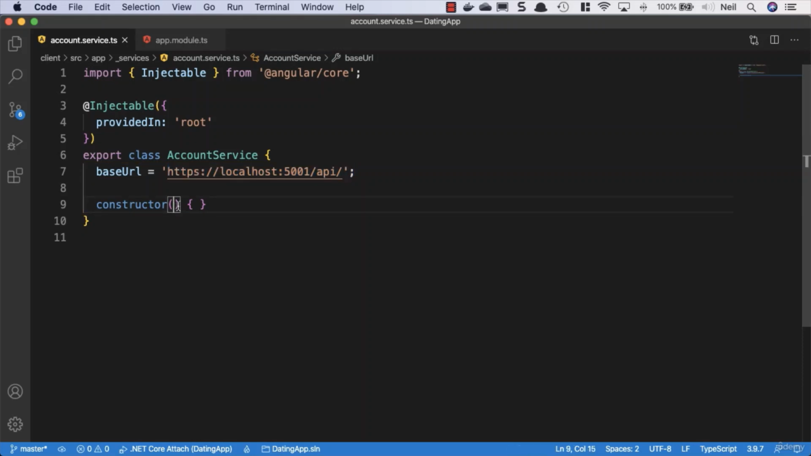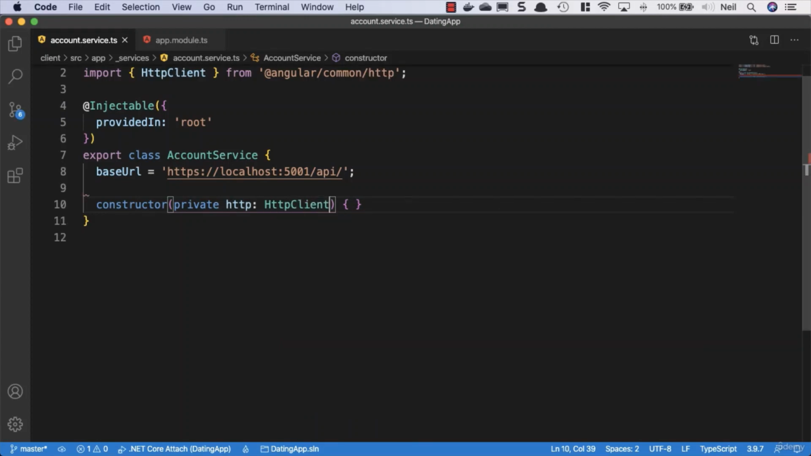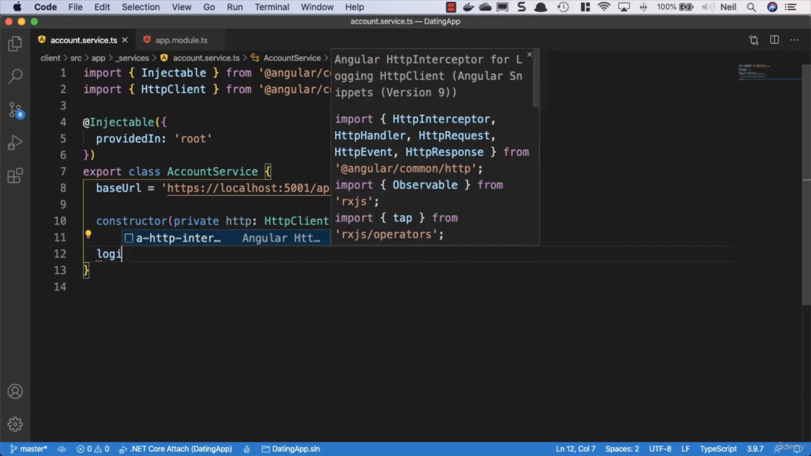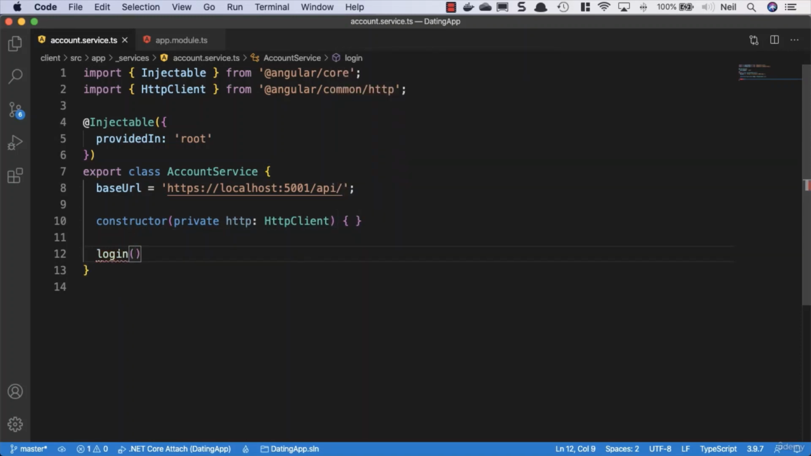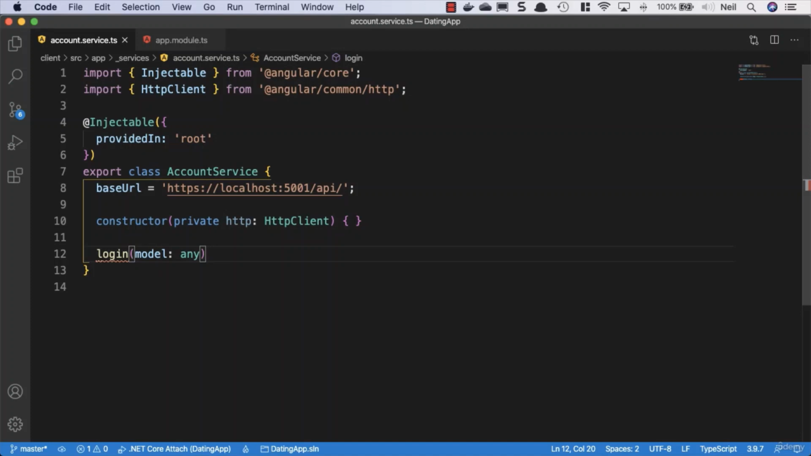What we'll do then is inject the HTTP client into our account service. So once again, we'll say private http, and then we'll bring in the HttpClient from @angular/common/http. We can see this has been automatically imported at the top. Then we'll create a method inside here, and we're simply going to call it login. The login is going to receive our credentials from the login form from our navbar, so we'll just call it model and give it a type of any for the time being.